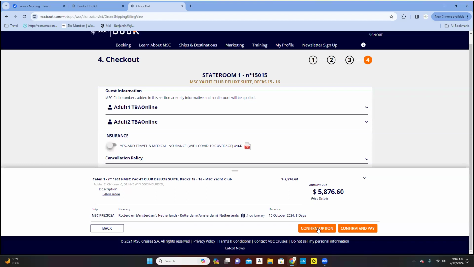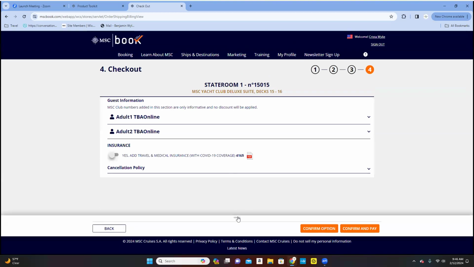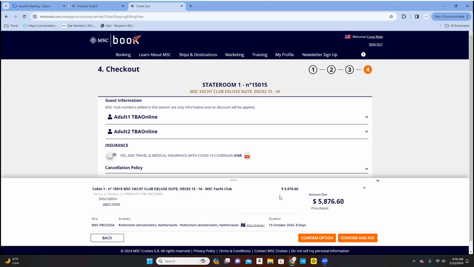All right. So then obviously confirm options, confirm and pay, right? But I'm not going to do any of that because I'm not trying to actually book this cruise. So that is booking in a nutshell.